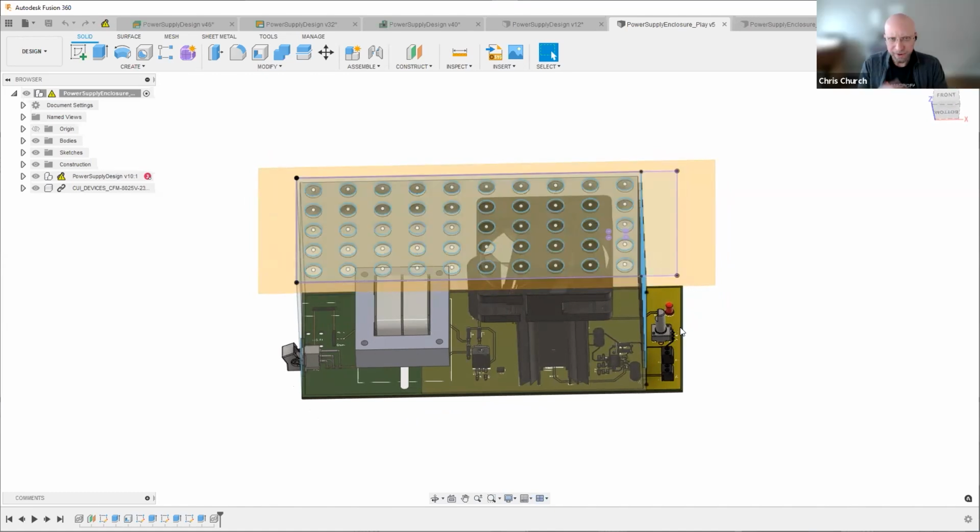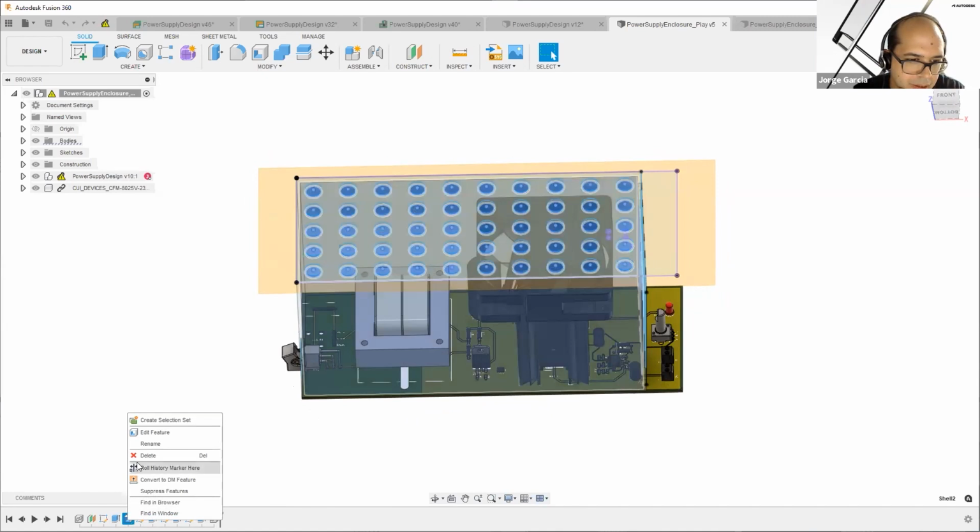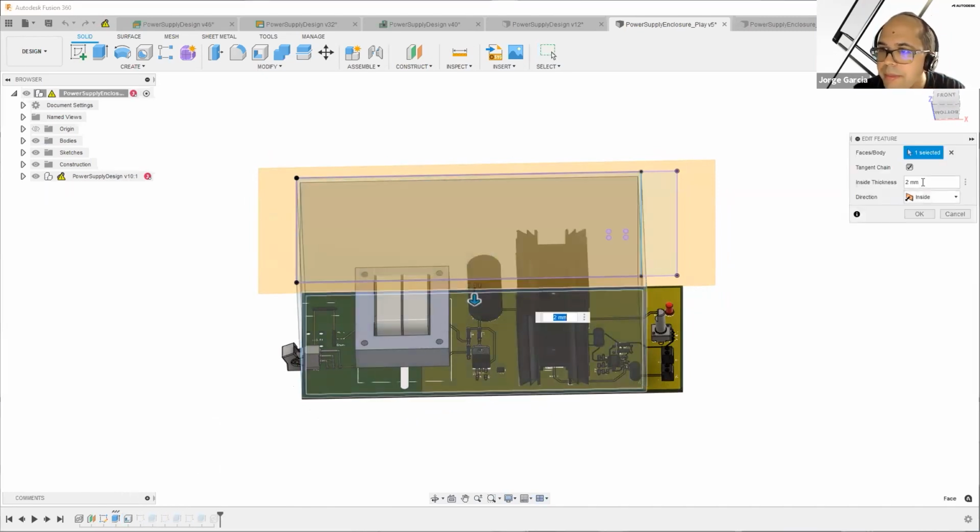Yeah, and what our engineering team is going to ask you is, well, how thick is that enclosure? I'll tell you right now. I do a right click, edit feature. It's 2 millimeters. Okay.